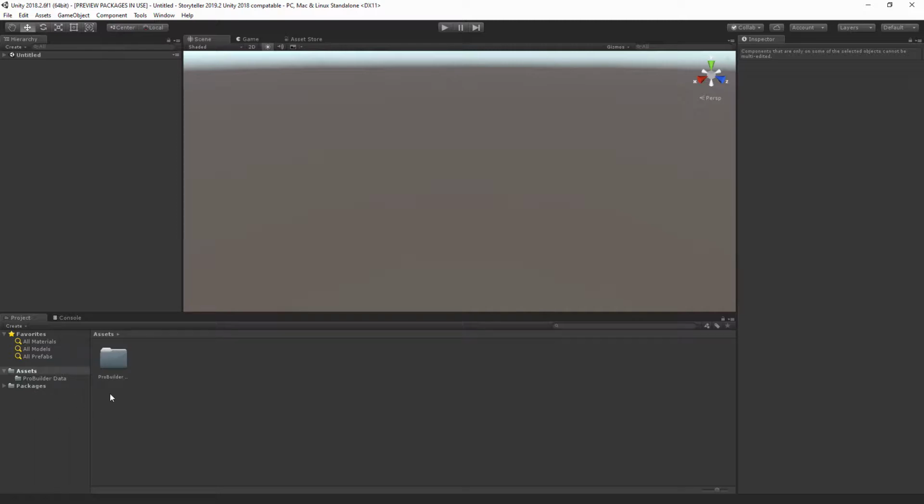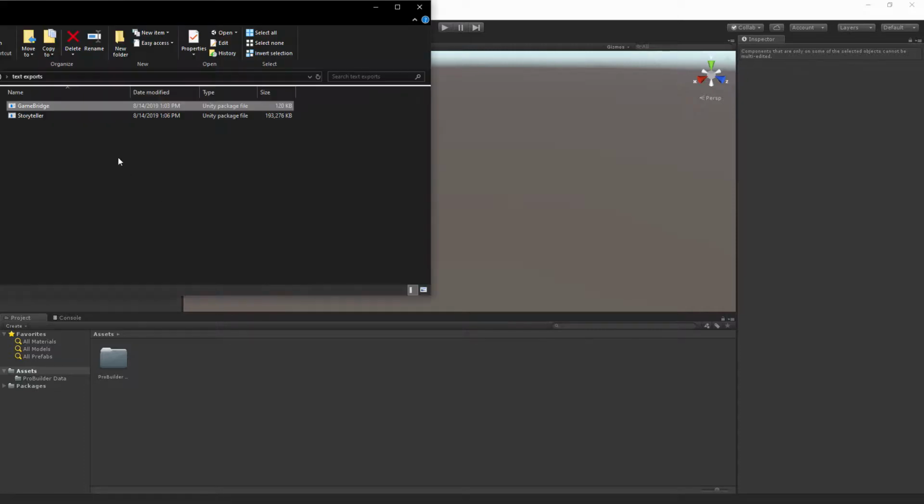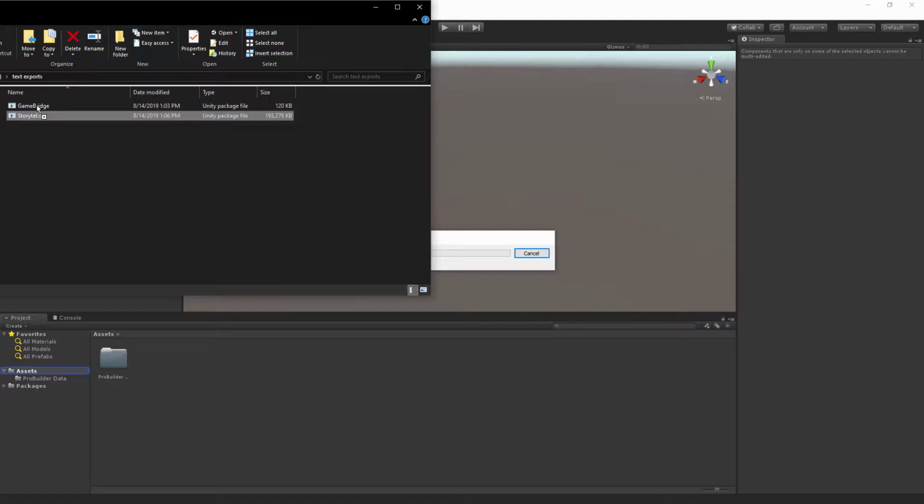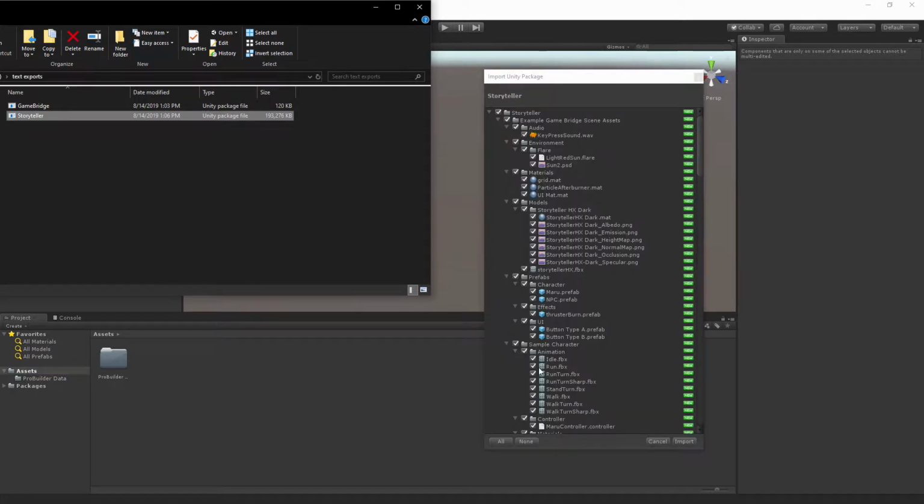Now we need to import Storyteller before Game Bridge. And the reason why we need to import Storyteller before Game Bridge is that Game Bridge relies on Storyteller code. So if you import Game Bridge first, then you're going to get errors because the Storyteller code won't exist in the project.